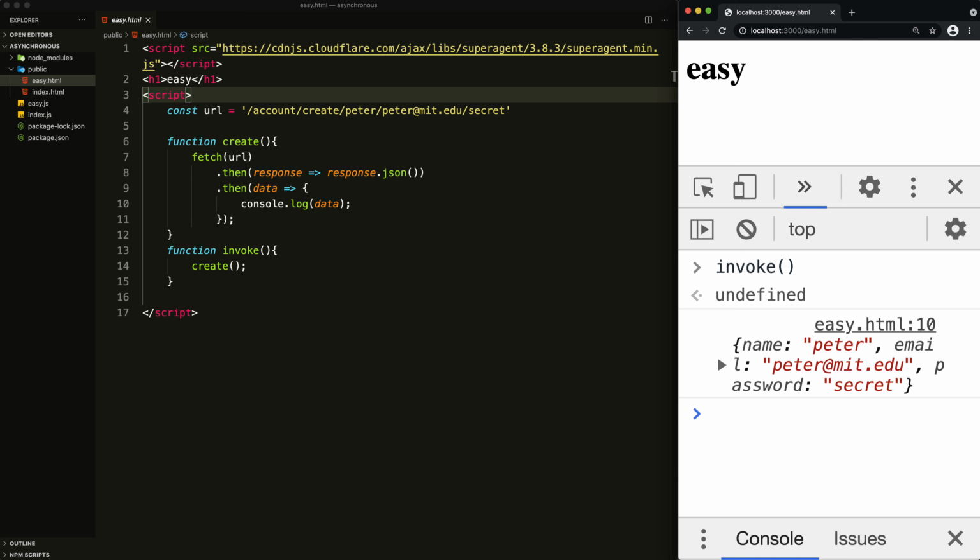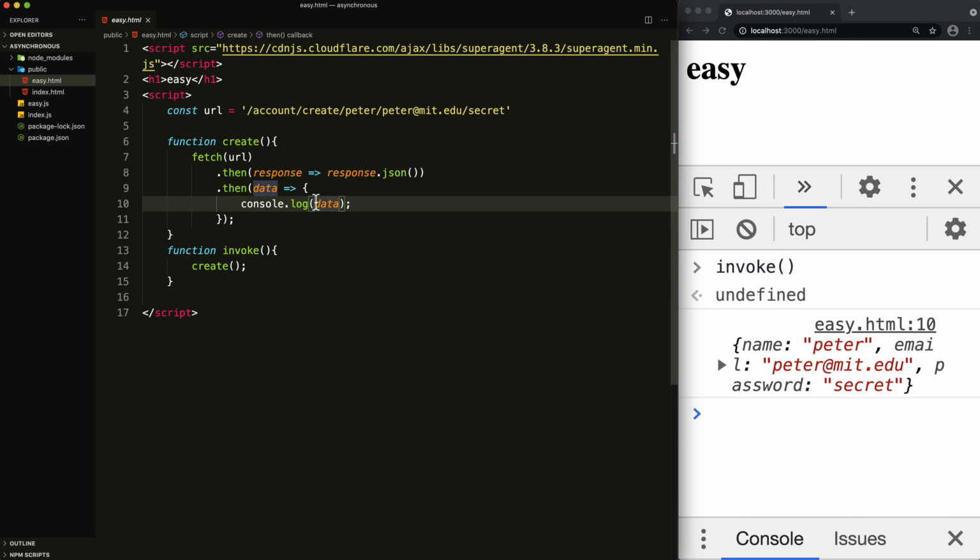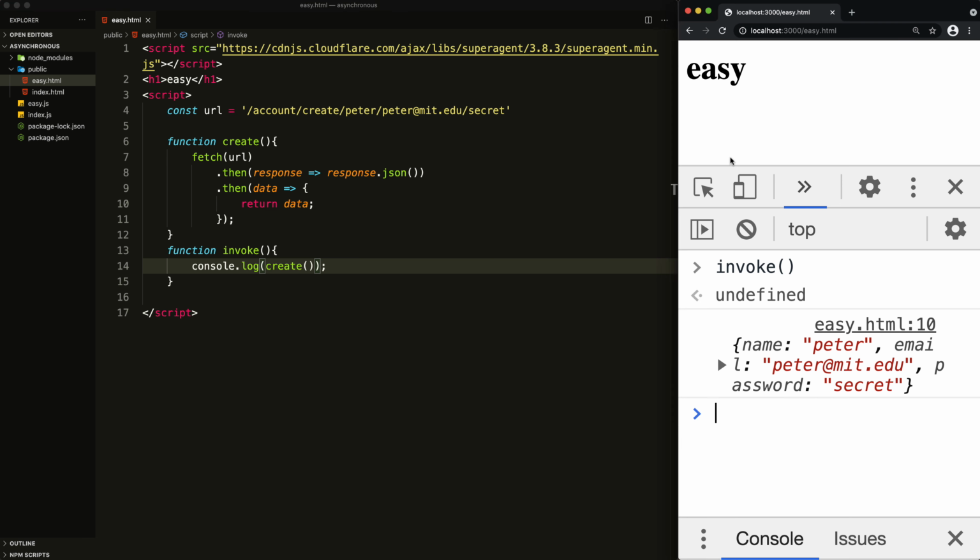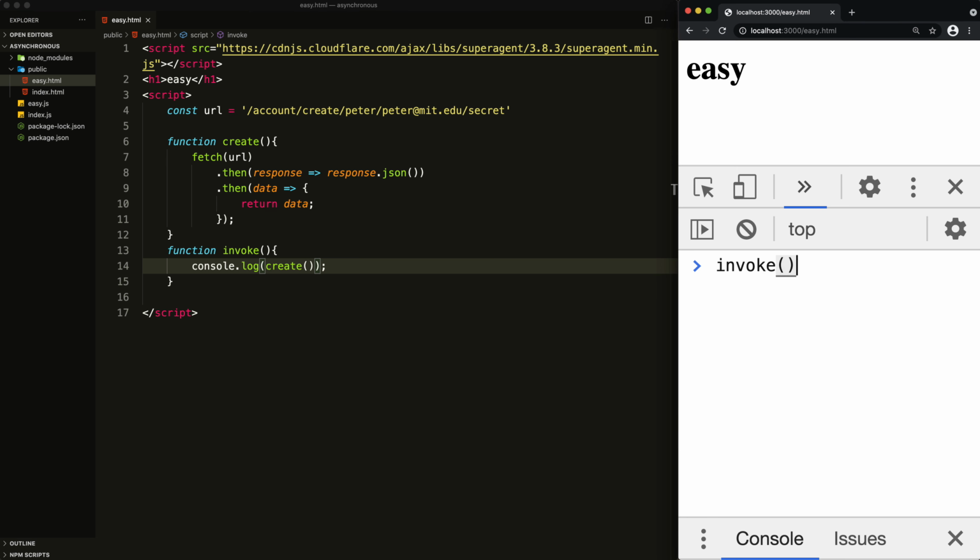Well, that worked pretty well, but what if we wanted to return that data? Let's say we enter here return data, and then we enter here console.log and wrap create, which is the function we're calling, and we should be getting back that return data, right? So let's go ahead and reload the page to get the new code, and we'll rerun invoke. And as you can see here, this time we got nothing. So what's going on?